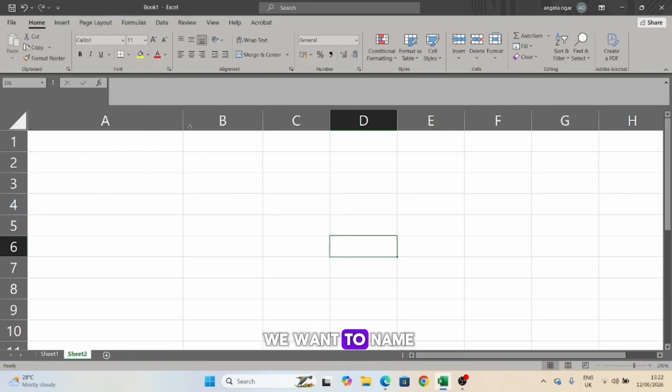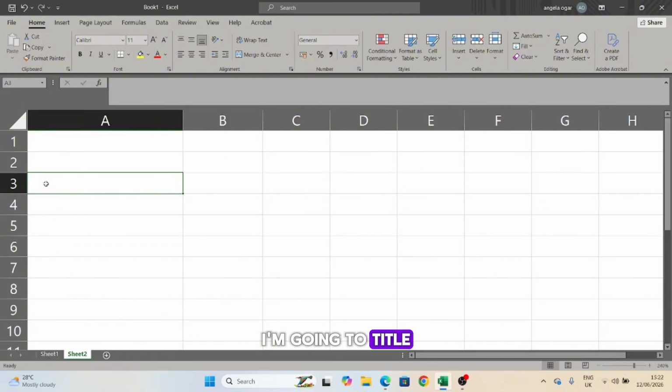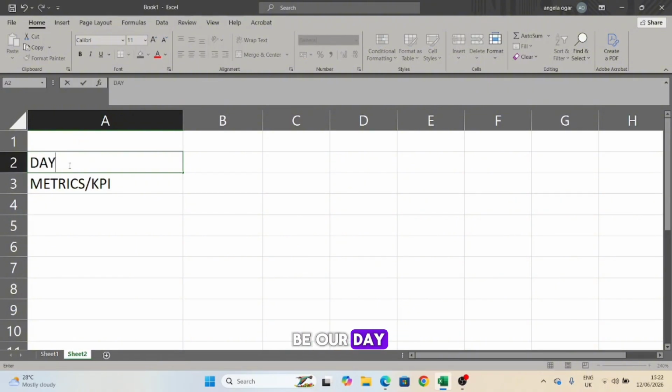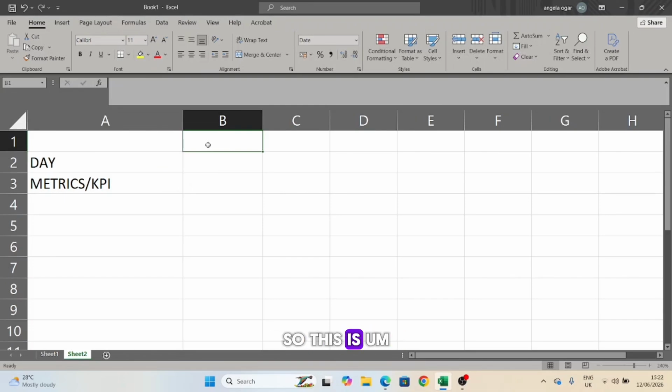So first of all, we want to name our columns and our rows. Right here, I'm going to title this metrics, or I'm going to call it KPI. And right here, we want this part to be our day. This is going to show days of the month. So this is where we are going to have our actual dates.